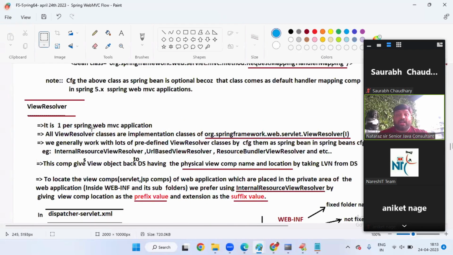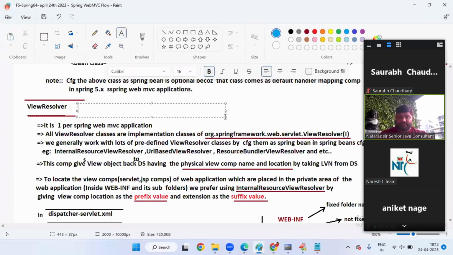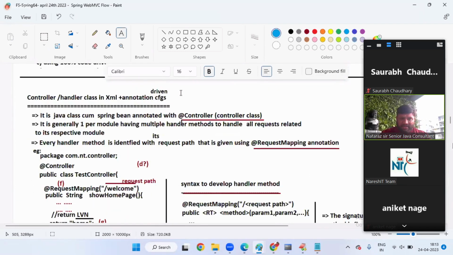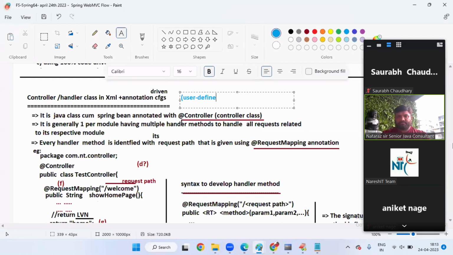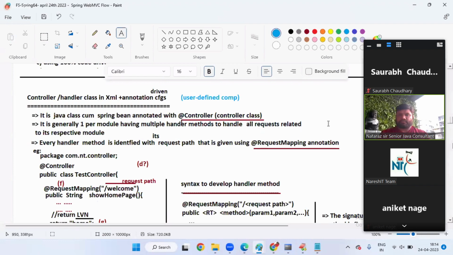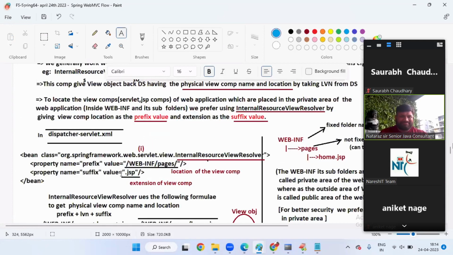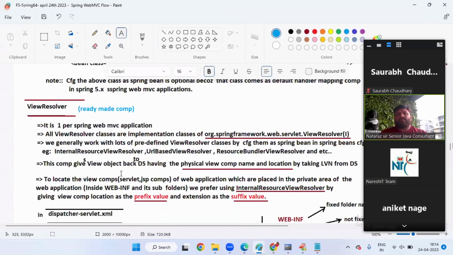Next, view resolver. It is also a ready-made component, boss. Okay, what is a handler class? Handler class is a user-defined component. This is my user-defined component. Now listen. The view resolver is one per Spring MVC application. Only one will be taken.